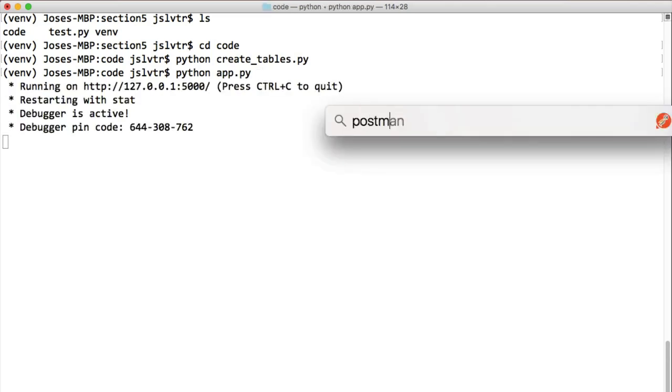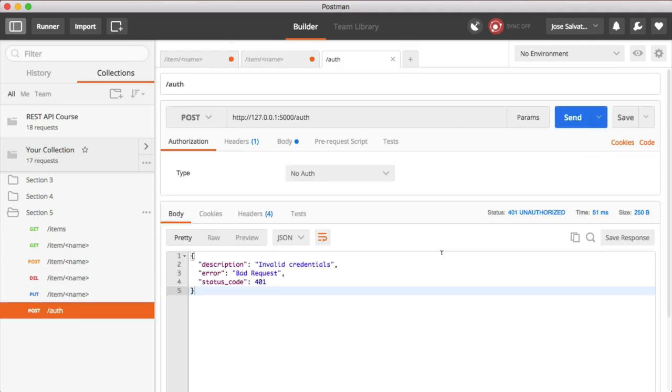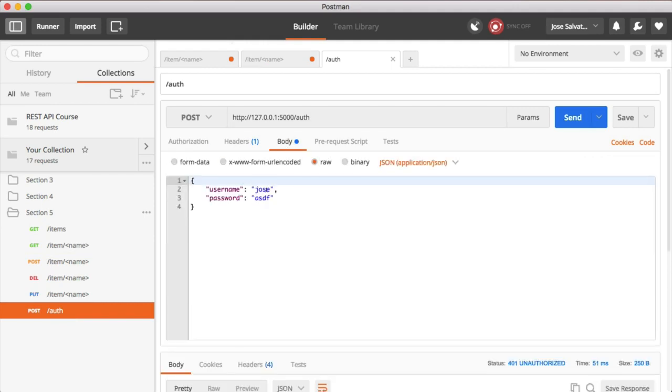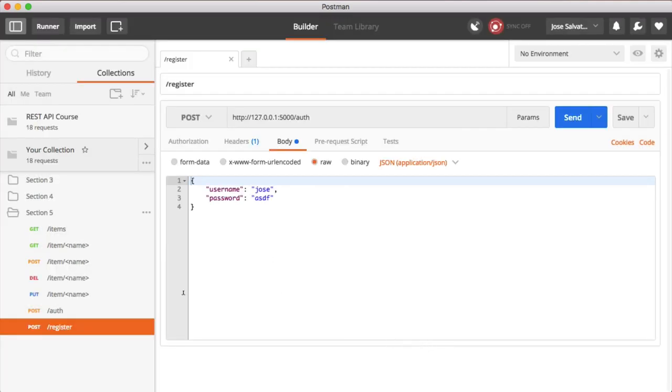Okay, then let's go back to Postman. And now if we type auth, we're going to get invalid credentials. That user doesn't exist because we're trying to log in with Jose ASDF, and that doesn't exist. So I'm going to close the other tabs first. We're going to need to create a new endpoint. Let's duplicate the auth endpoint. Make sure to edit it and give it a decent name, which should be register, because that's the endpoint we've used in our resource. And change it here to be register as well.